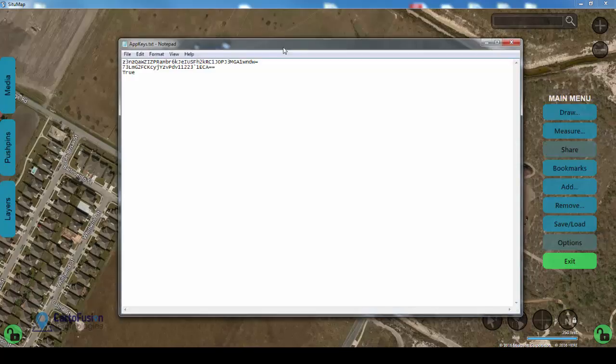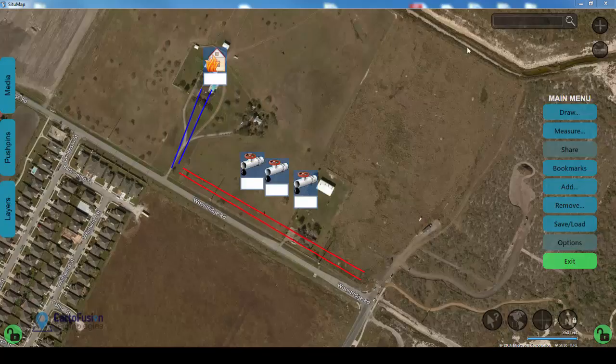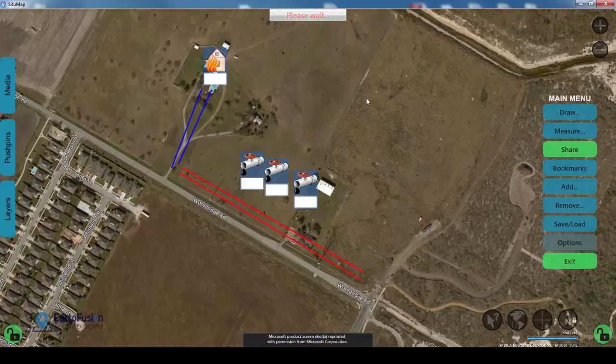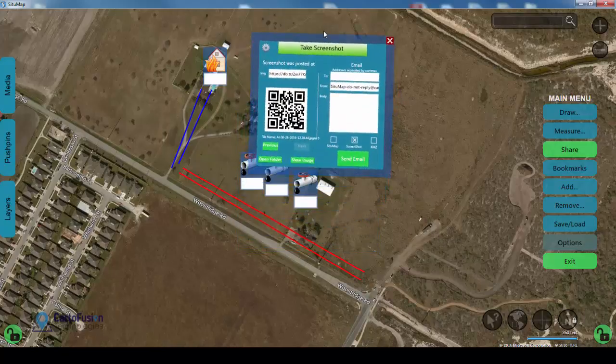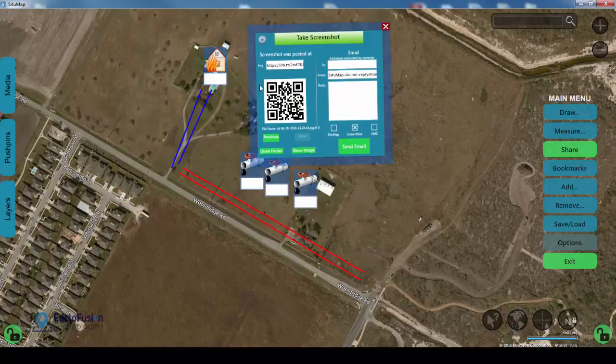So let's take a look now at what happens after we've already validated our Dropbox credentials and this file has been created. Let me move this out of the way, and I'll select Share from the sharing panel. SituMap repeats the same process. It hides the user interface elements and attempts to load our Dropbox credentials. Once it's validated our credentials, it automatically uploads to the web. And as you can see, the QR code is already generated and the link to the image that we've posted has been generated as well.